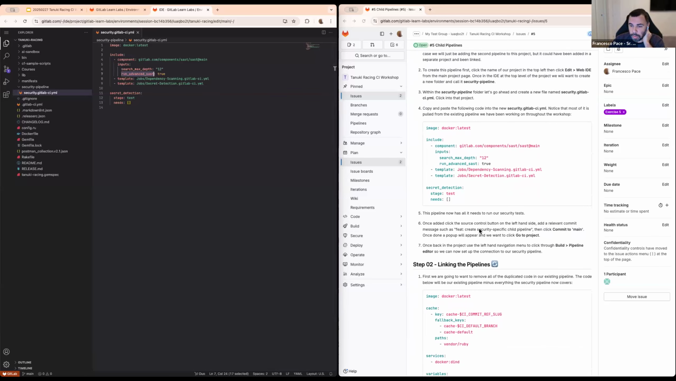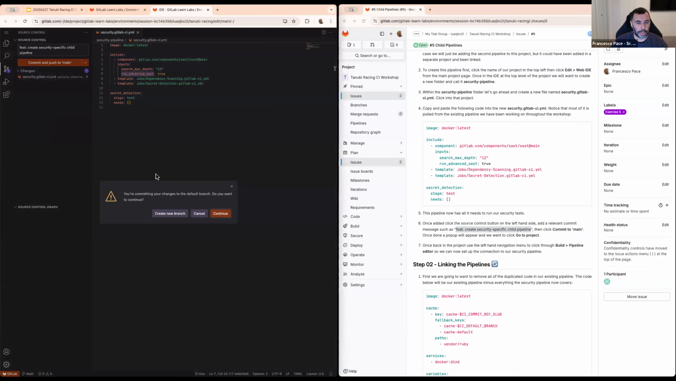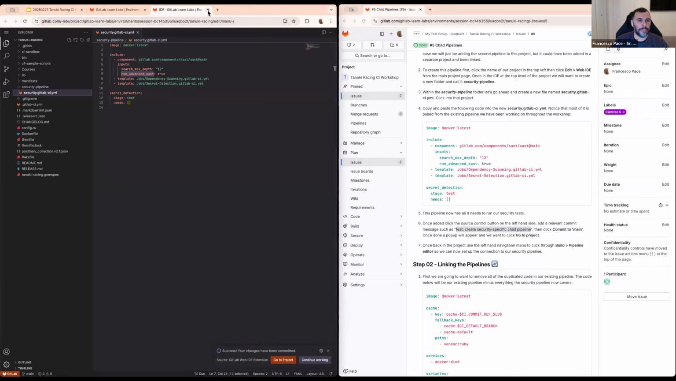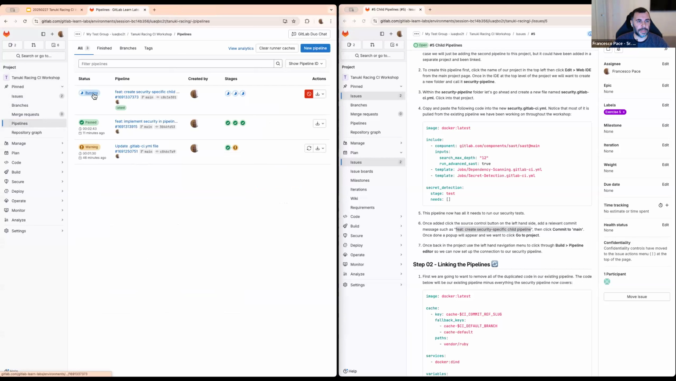Once added, click on the source control button on the left and commit to main using this commit. So what we have to do is to click on this icon, put a commit message, and simply click on commit and push to main. You will be asked to confirm. Yes. Okay, now we can close this web IDE and come back to our workshop. A new pipeline should be started soon. Yes, it's already started.